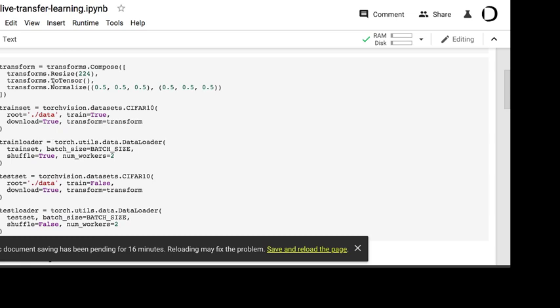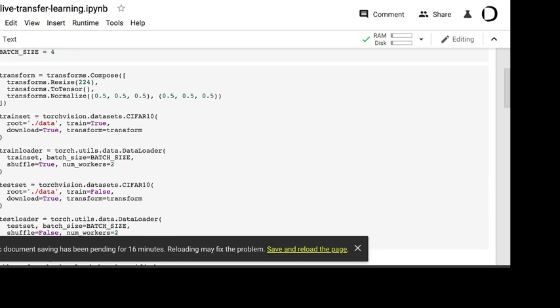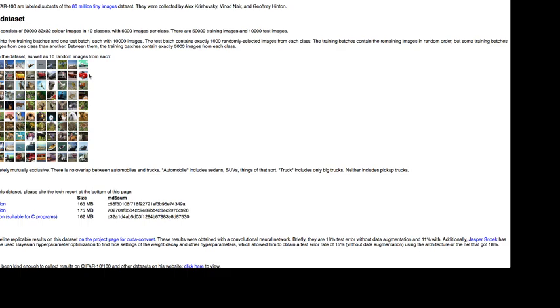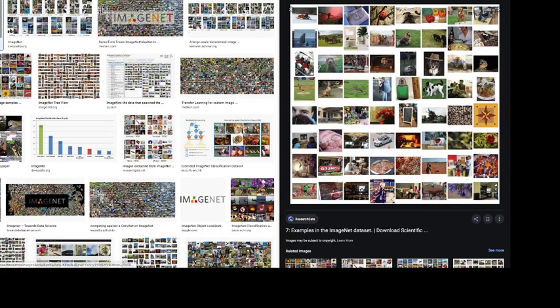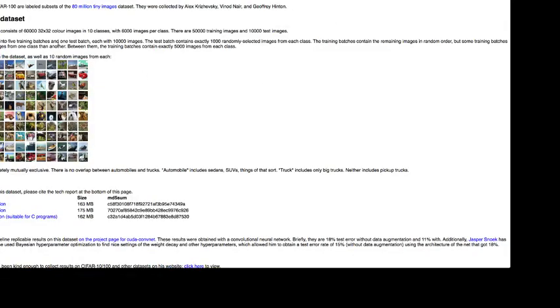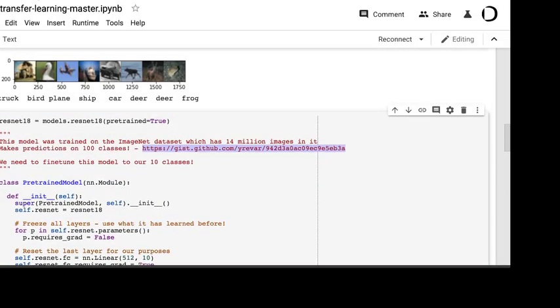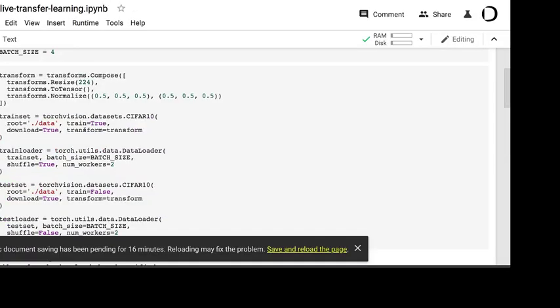Which brings me to this resize transformation. The images in CIFAR-10 are smaller than the images that are used to train ImageNet. So we need to just resize these images such that they still fit into the input going into ResNet that was designed for ImageNet. So that's this resize here. That's why we have that.